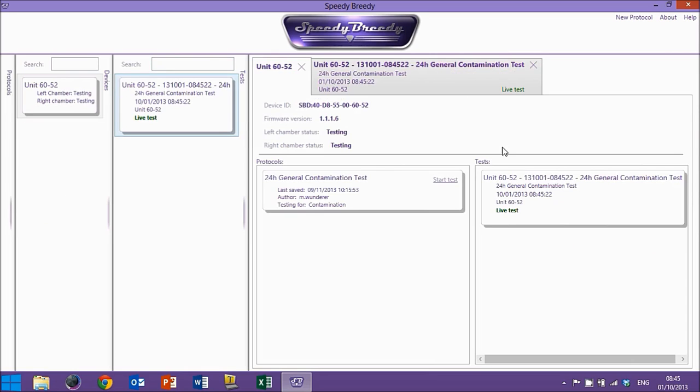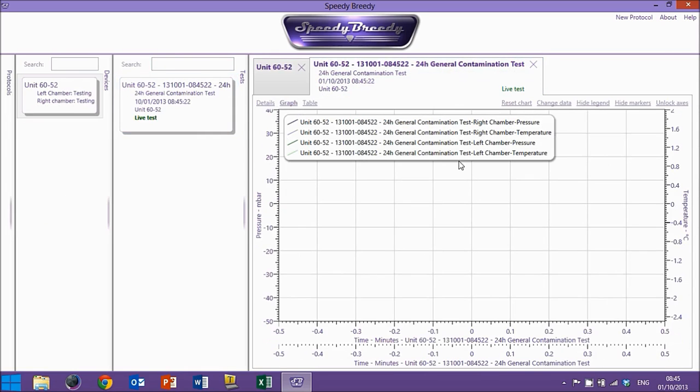The graph area is blank until the first minute has passed. After that, a green line and 4 points will appear on the graph, denoting the current extent of the test. After the second minute has passed, the points will start to be connected by different colored lines. This is due to the fact that Speedy Breedy only outputs data every minute. You have now successfully started the test.